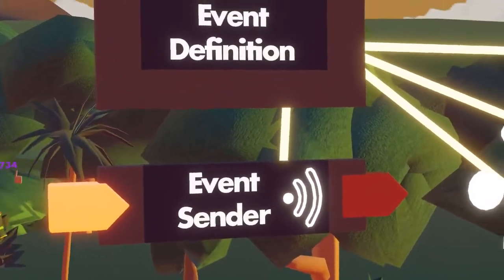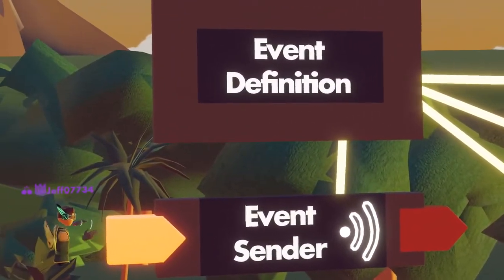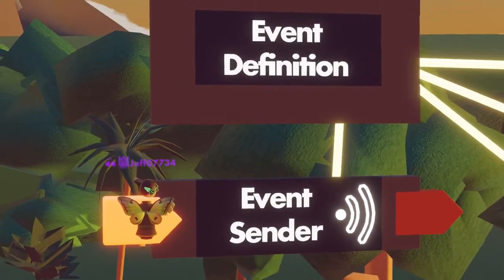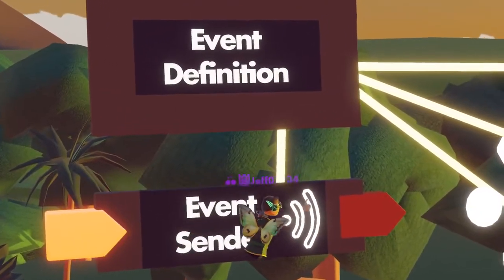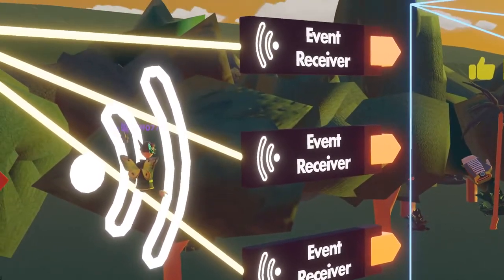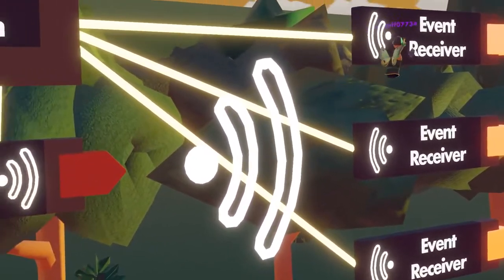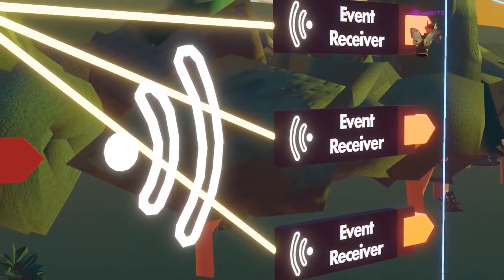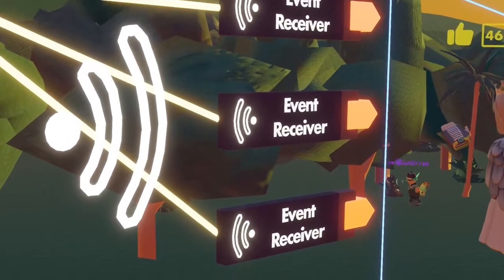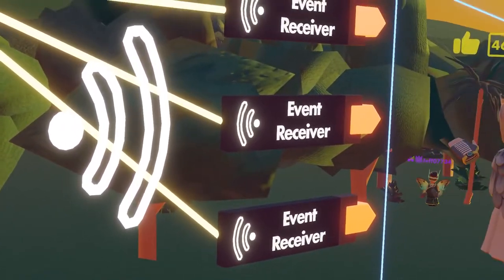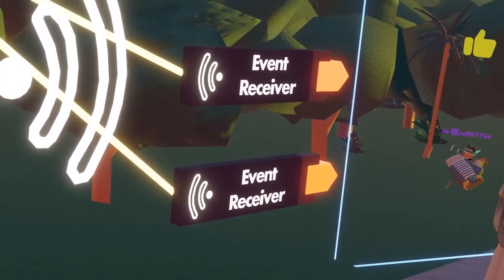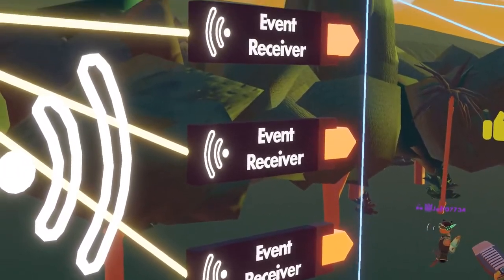Once we send a circuit signal to this event sender, it will look for all of the event receivers that are configured to that event definition and cause them all to get that circuit signal and fire and do whatever is connected to them. You can have as many event receivers as you want. You could just have one if you want to. You could also have none, but there's not really a point in that.